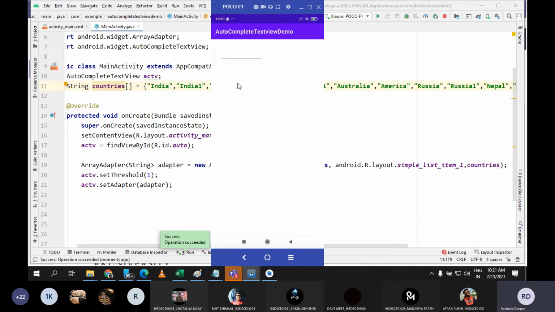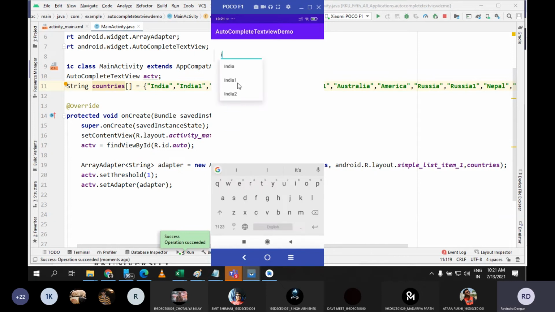So now you can see as soon as I write the first letter, which is I, I am getting all 3 items which are starting from I. Similarly, if I write J, then you can see I'm getting Japan, Japan 1. If I write R, then I'm getting Russia, Russia 1. If I write A, then I'm getting Australia and America, because both are starting from A. But if I write AM, then I'll get only 1.